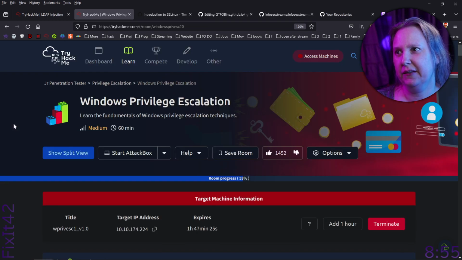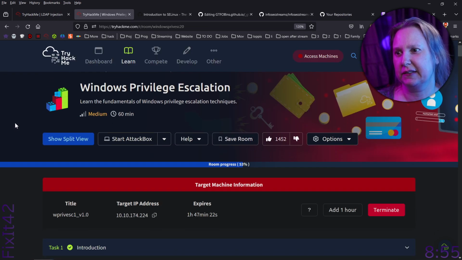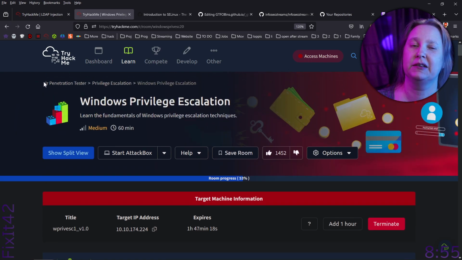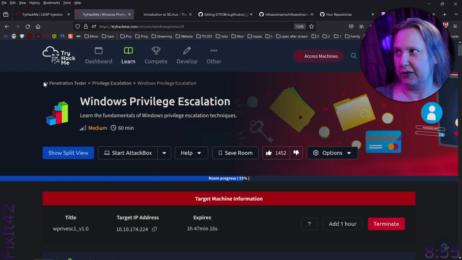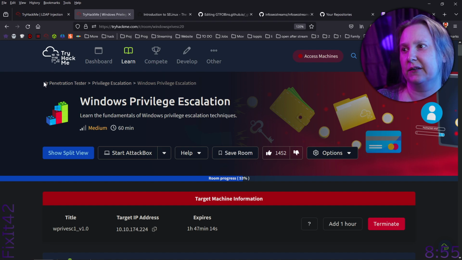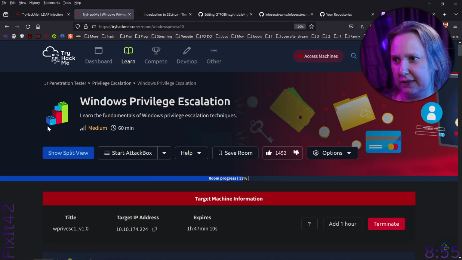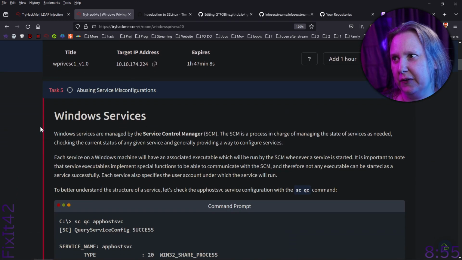So we have the Windows Privilege Escalation room. Let's continue. And this is actually the last room in the junior penetration tester kind of suite here, or whatever you call it, path, right? And it's time for abusing service misconfigurations, Windows services.